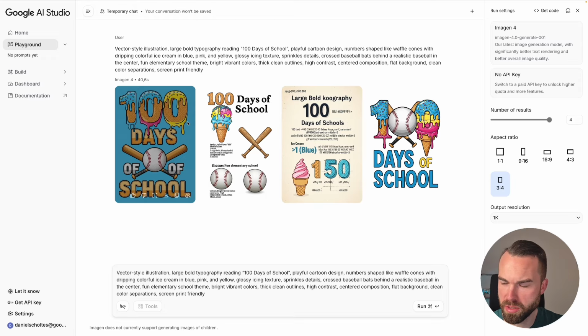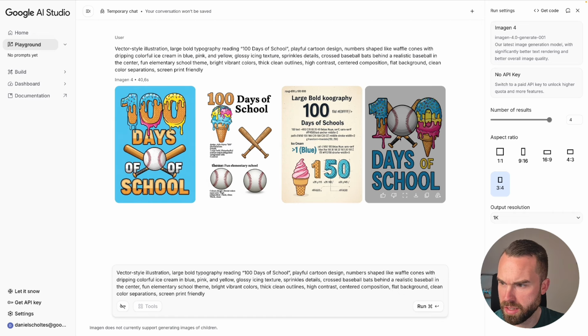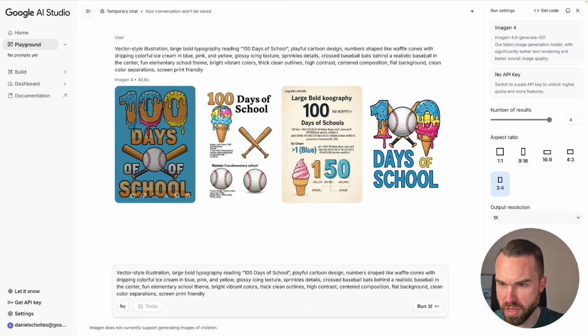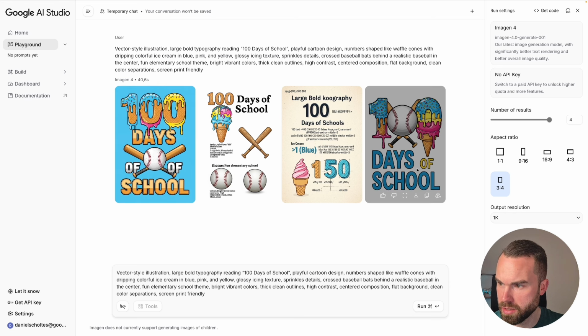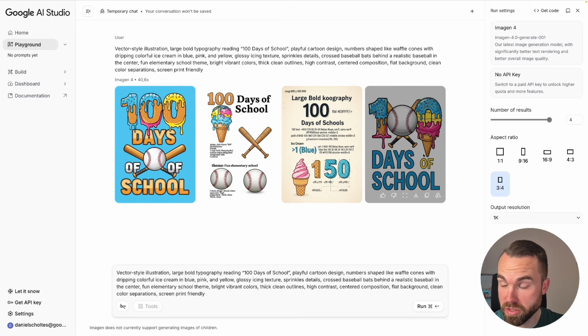So only the first one and the last one look like t-shirt designs. Now the first one looks better than the last one. But when you just read the phrase 100 days off school, well, the off repeats. So I wouldn't use this one. This one says 100 days of school. Phrase is absolutely correct, but I don't really like this design. But let's download it anyway.